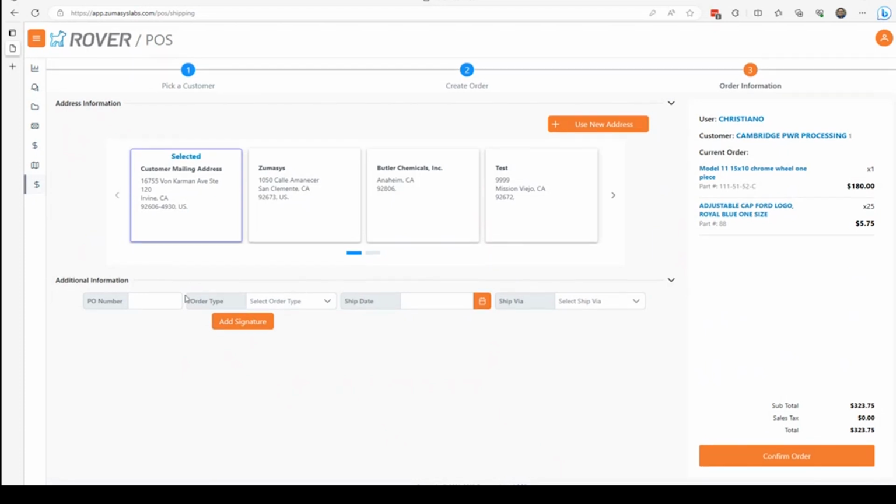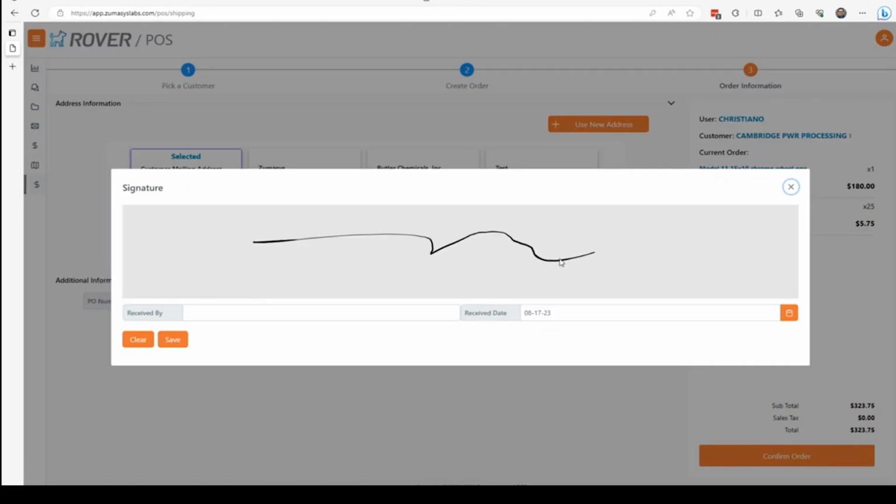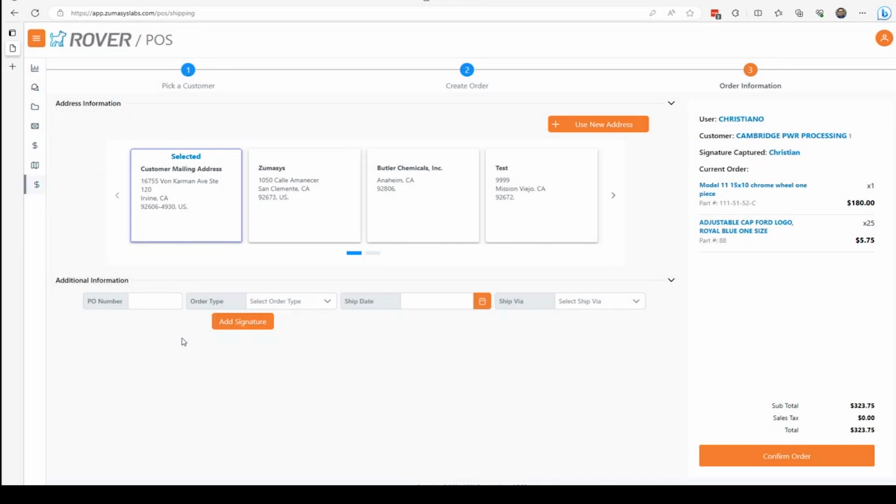Some of the other information you're able to add currently is the PO number, the order type, the ship date, as well as ship via. And then you're able to add a signature here. And now we've added the received by, so you could say who it was by, and then received date. So that's something we've recently added.